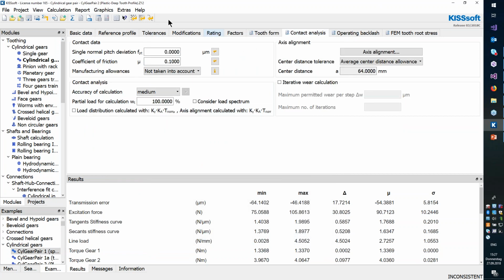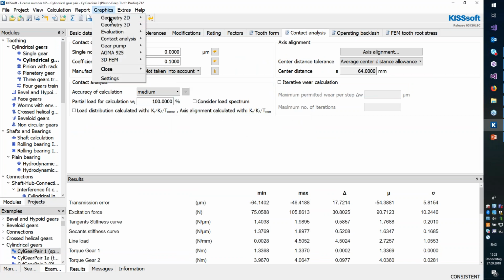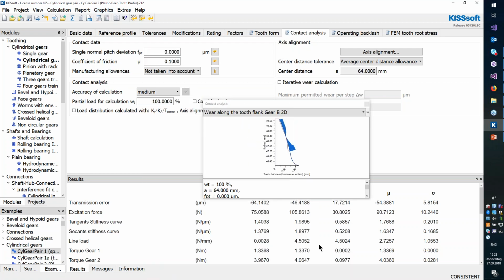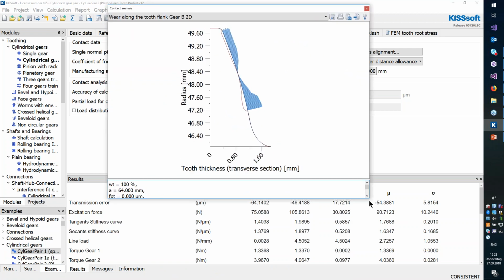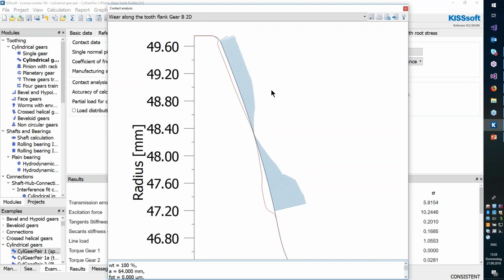0.5, we have wear factor on both gears, and we will now do the calculation with contact analysis. And under graphics, contact analysis, wear along the tooth flank, let's try gear 2. We have the worn out tooth form, which is the red one, after lifetime. So in this case, after 1000 hours. You see that at the pitch point the wear is 0. This is because there is no sliding at the pitch point. It's only pure rolling. So in theory, the wear at that point is 0.